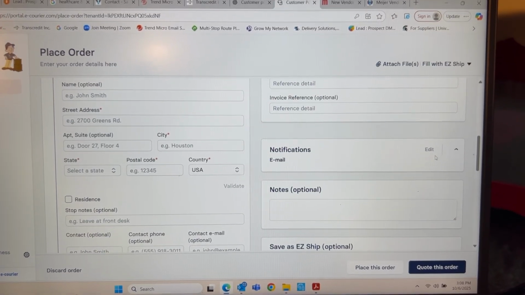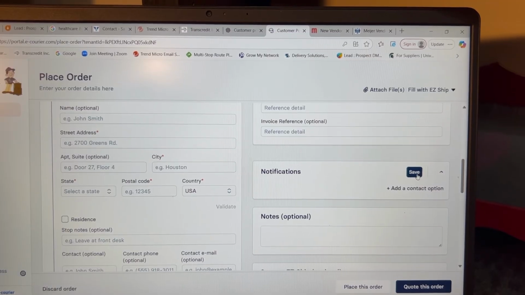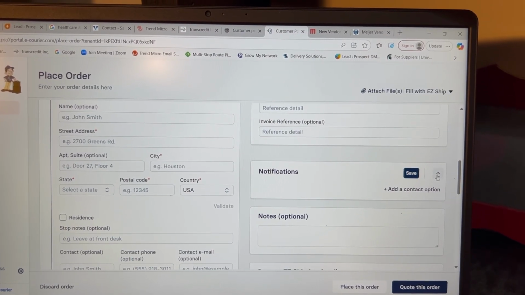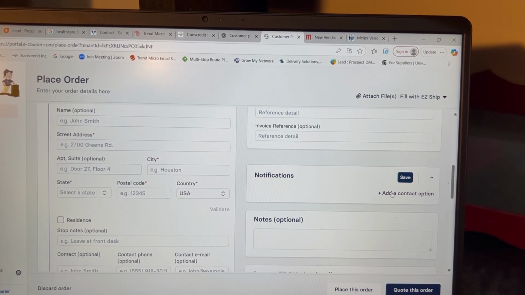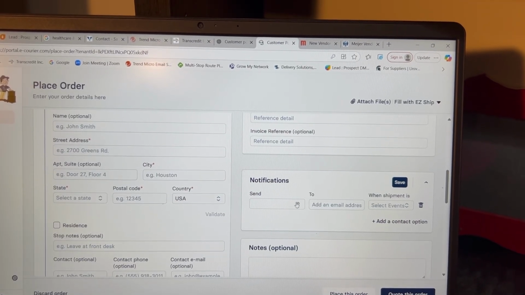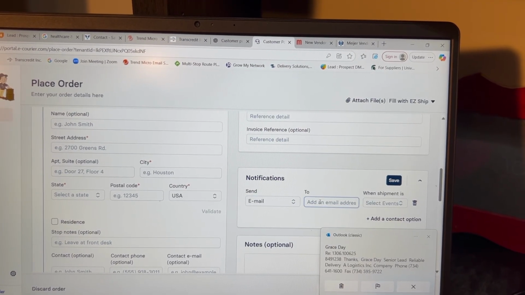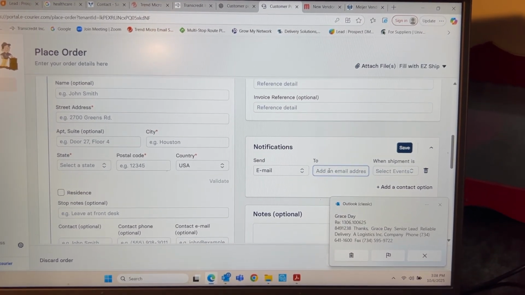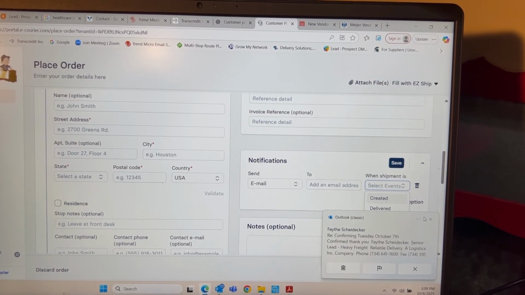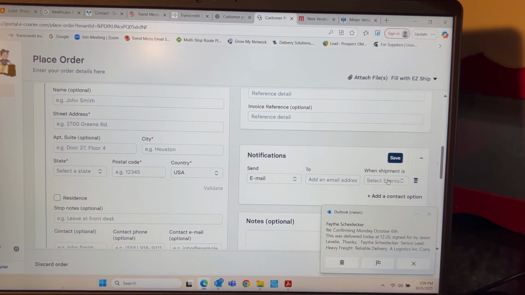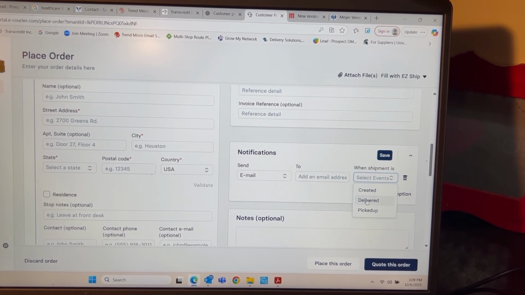Now, one of my favorite features is you can set yourself or whoever up to receive automated email notifications when the delivery's been picked up, when it's been completed, and so forth. So all you would do is go over here and select the email, and then enter yours or whoever's email you would like to get the notification, and then select what option. For this example, we'll select when it's been delivered. So you would select that.